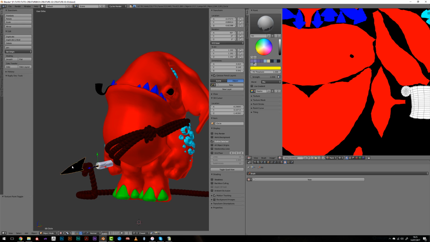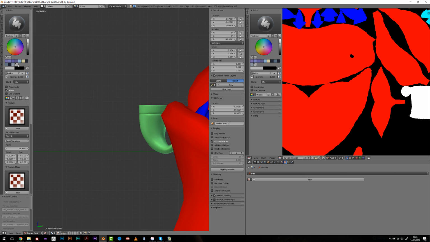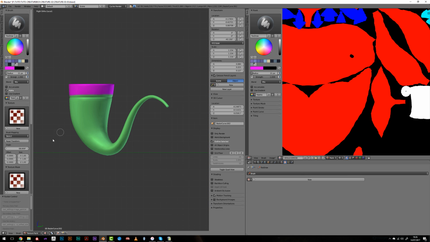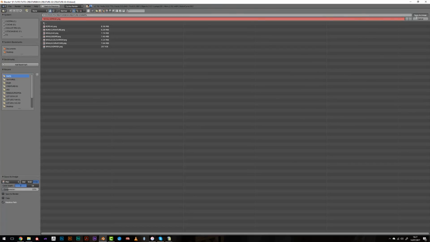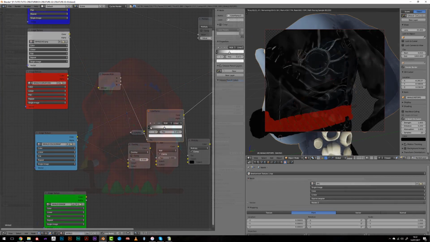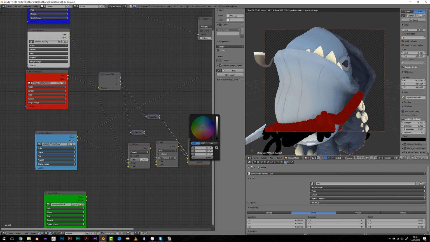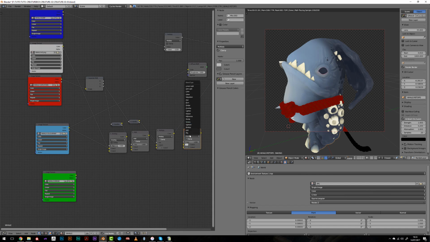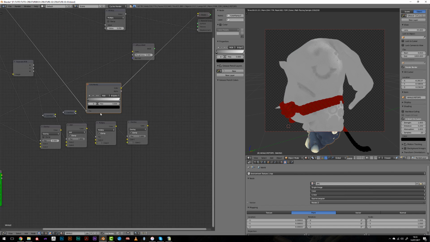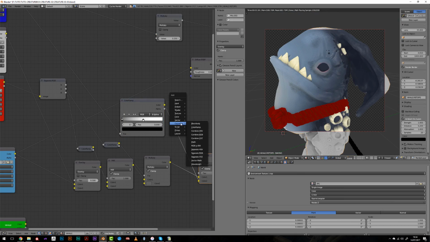I've then created an ID mask by painting a solid color onto my UVs. This will allow me to create different masks by using the separate RGB nodes later on. In Cycles, I can combine the curvature, AO and the color map to create a more complex skin pattern and skin color.